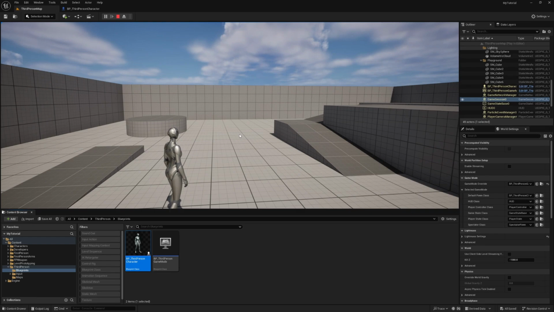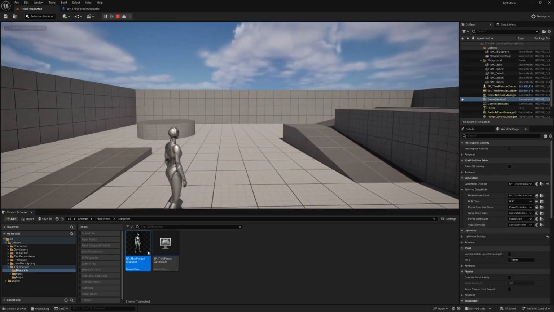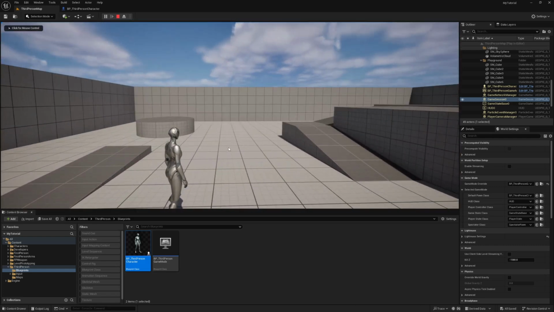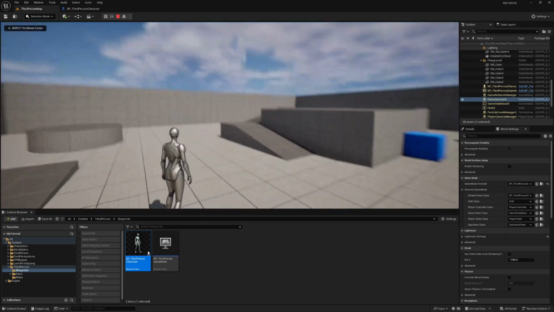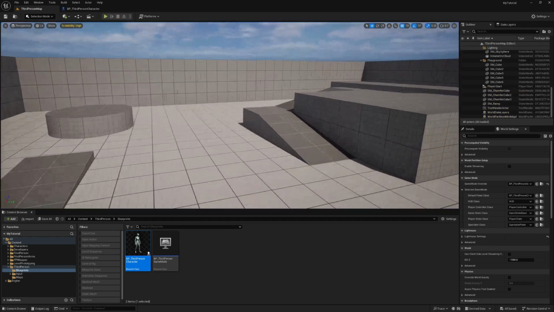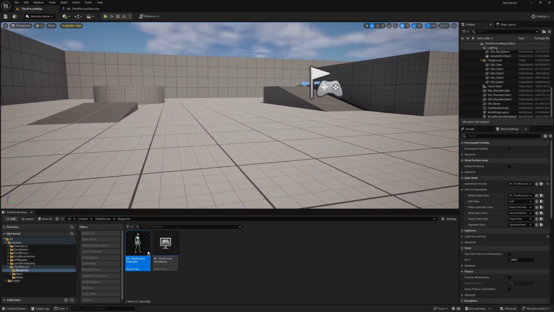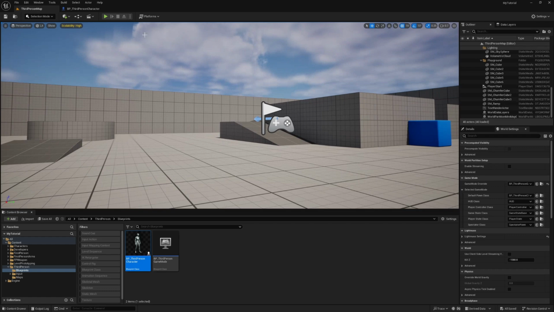So you can press Shift F1 if you're in the PIE. You can see at the top left it says Shift F1 for mouse cursor. Press Shift F1, I can get my mouse cursor back. And if I click back in here and I press Escape, I can exit the PIE like so. If you don't press Escape, you can press Shift F1 to get your cursor back, and then you can click Stop up here.